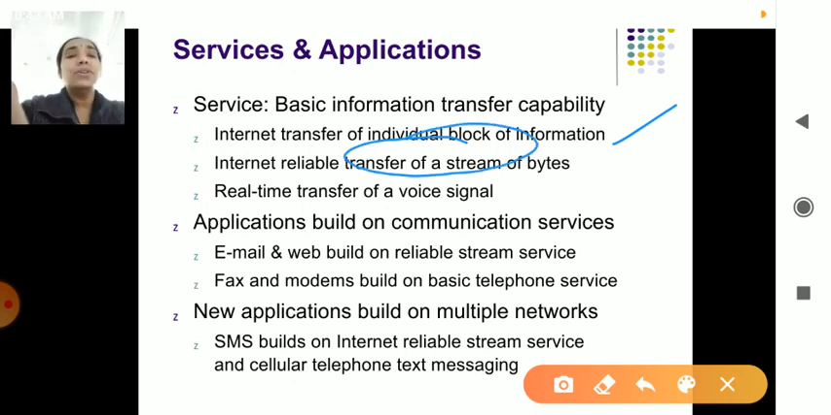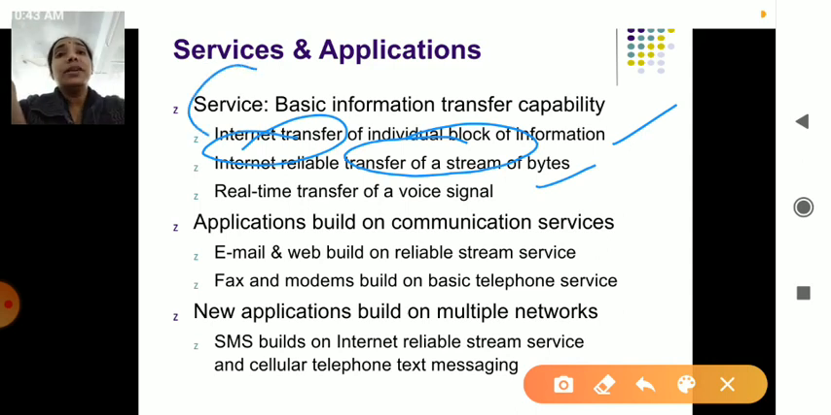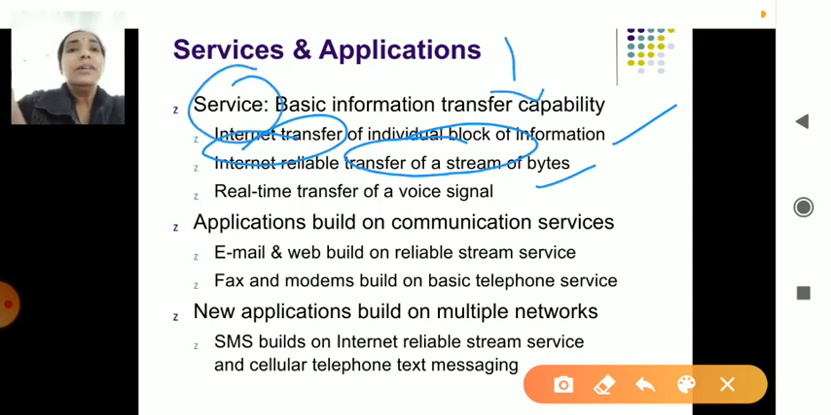I have sent an audio file; at the other end the audio should be heard with full clarity. If I am sending a video, at the other end it should be fully clear, with no disturbance. That will be monitored and done by the internet. And you can even have a real-time voice signal or a video signal here. So that is provided by the services in the internet aspect. It even provides other services: email and the web. You can send and receive email, you can send a stream of information from one end to another end.